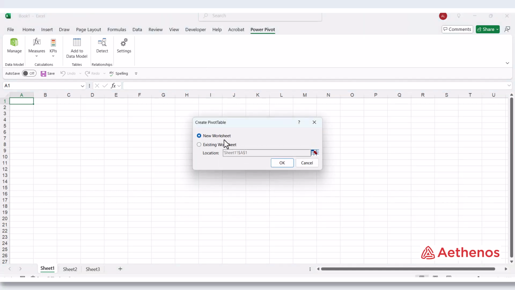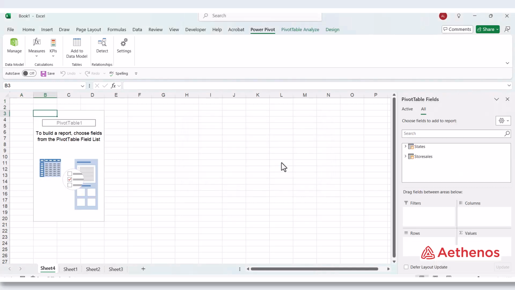I will select New Worksheet and click OK. Now I got the pivot table fields on this side. So they are states and store sales. So these are the two sheets basically, or the data sources. So if I click on this, I see on the states, I got store field and state field. And if I click on store sales, I got store and the other fields.